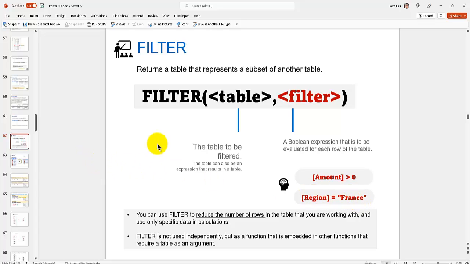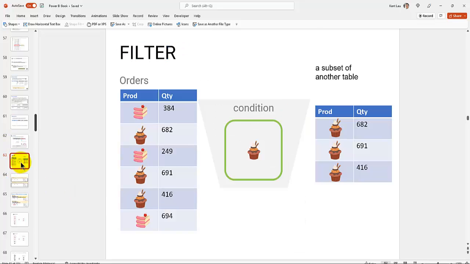What's to be noticed is that you can use filter to reduce the number of rows in the table. So it actually reduces the number of rows and uses that table. Graphically, if you have an orders table like this, after you apply a filter, the condition gives a subset of the other table, which will be this. This is the table.